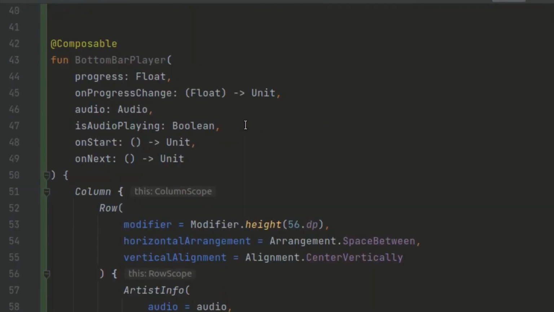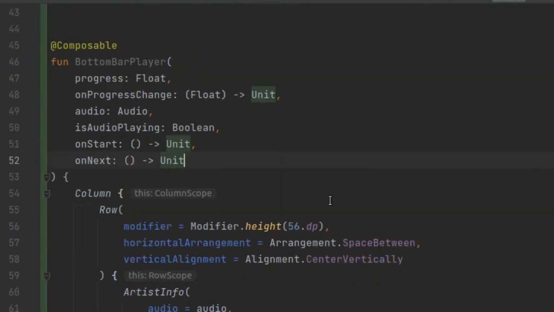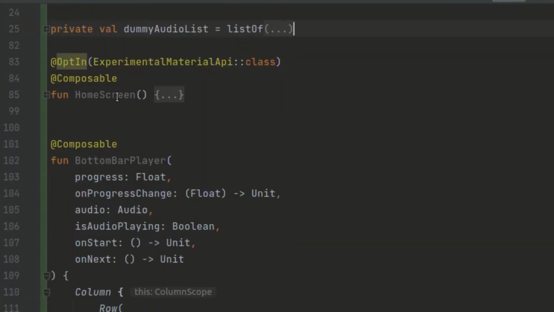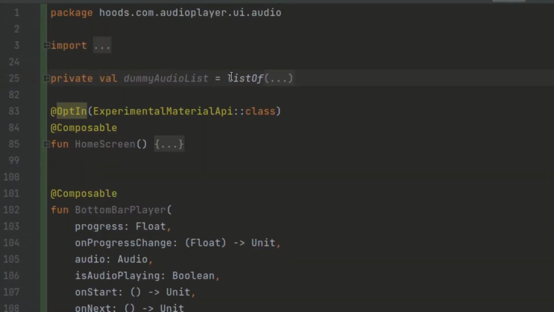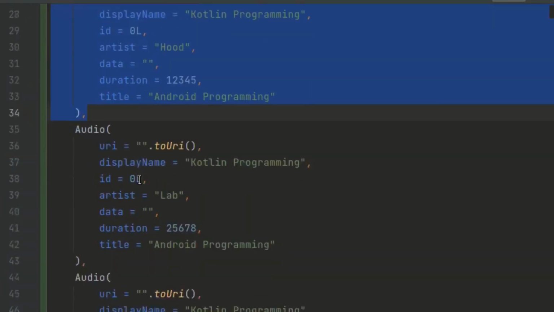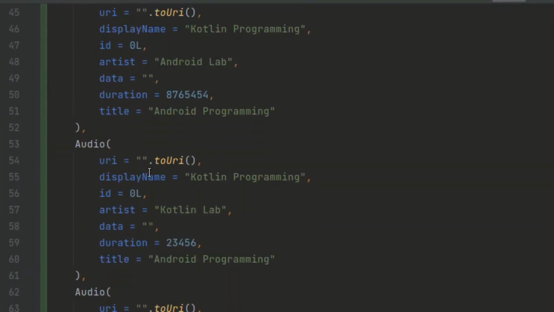Okay, now I think we have finished creating our bottom bar player. Now we want to preview our data. Before we do this, we can create a dummy data that is going to aid us. I have already created this dummy audio list here. As you can see, I have created a list of these audios, so you can just easily copy this, or you can create your own.